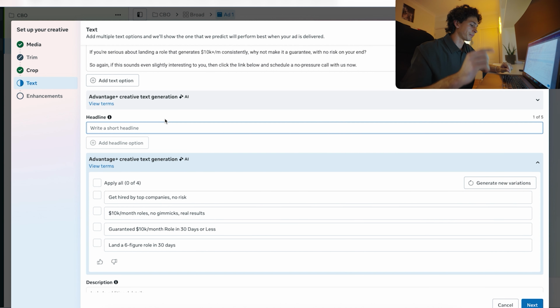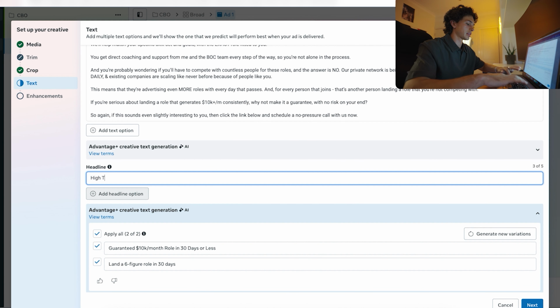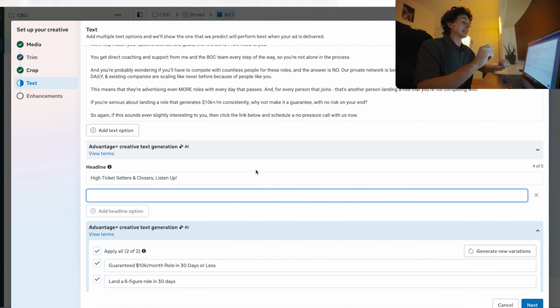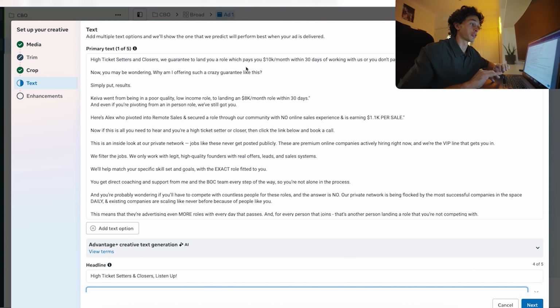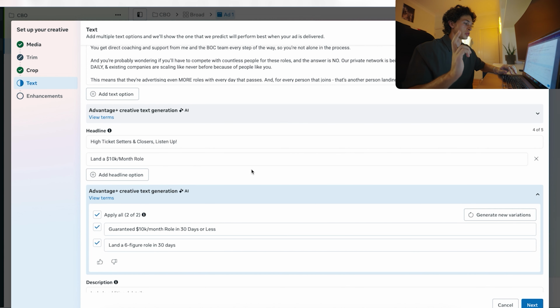Perfect. And then with the headline, what we do is two different headlines that we want to test. First headline is you want to target the niche in this headline. So obviously the niche we're targeting is high ticket setters and closers. Simply just type high ticket setters and closers, listen up. That's the first headline we do. Second headline that I do is actually putting the headline as the result which you're going to get for this specific target market. So obviously what we're offering for this market is a 10K per month role as a high ticket setter or closer. So simply what we're going to do is land a 10K per month role. Let's just make that look a little bit cleaner as well. Okay, perfect. So those are the two different headlines.